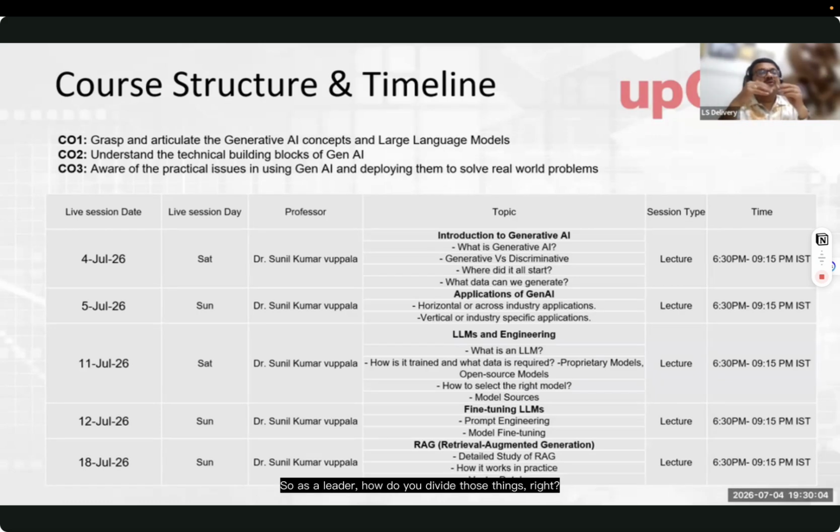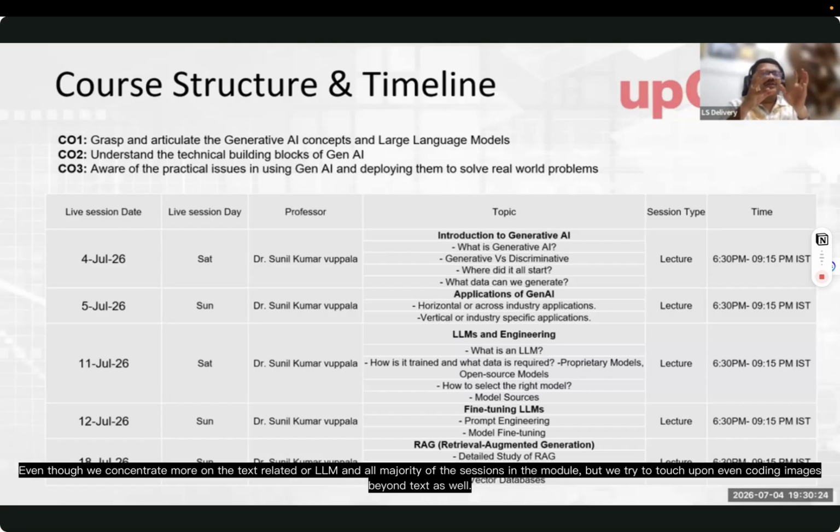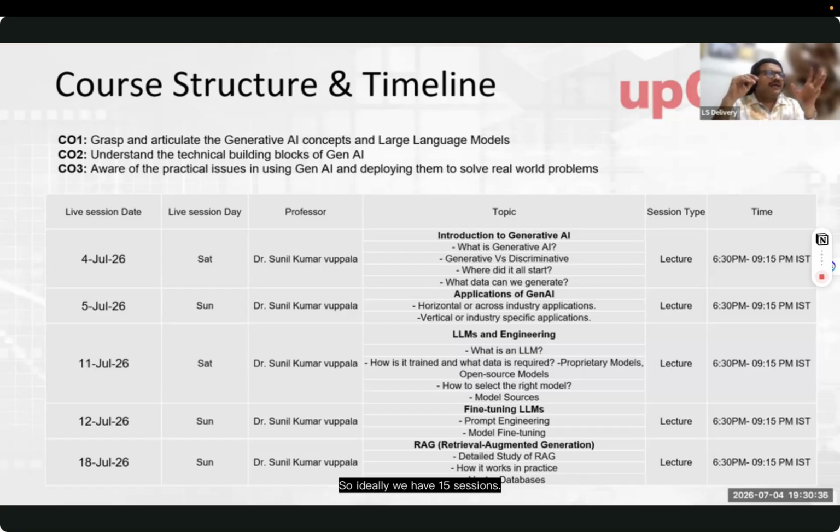So as a leader, how do you divide those things, right? That's important for us. Then we will give some history in terms of this and where we are heading. Some things we are already talking about in terms of ANI, ASI, or AGI. Then what data can we generate? So these are all generative data, right? What a generative model is about, even though we concentrate more on text or LLMs in the majority of the sessions in the module, we try to touch upon coding, images, beyond text as well. So ideally we have 15 sessions.